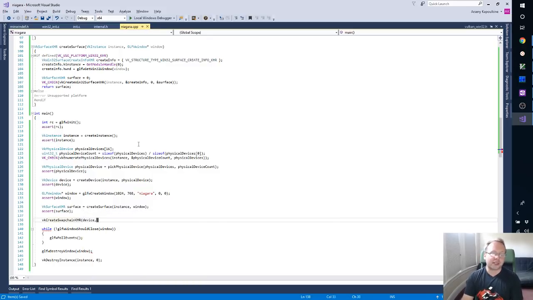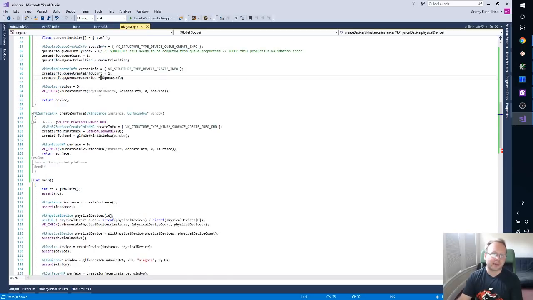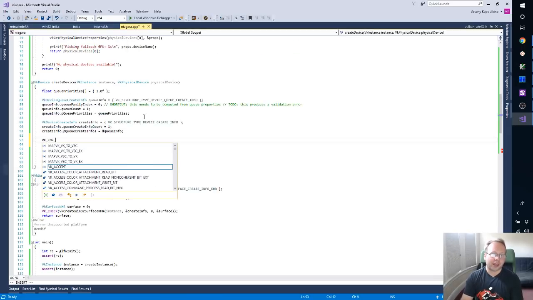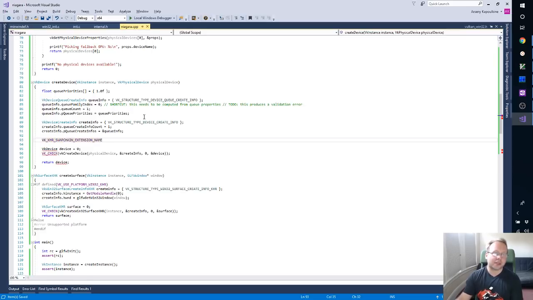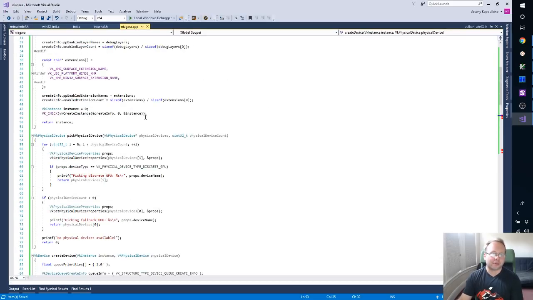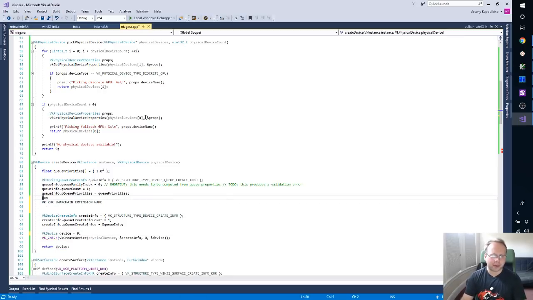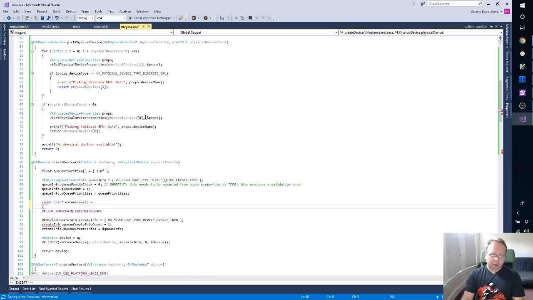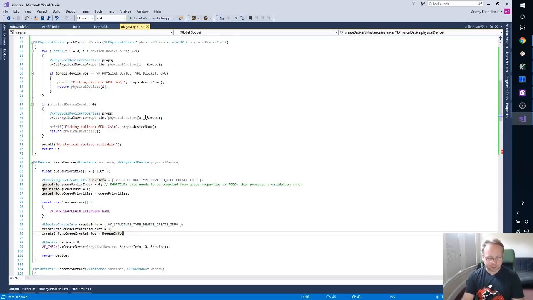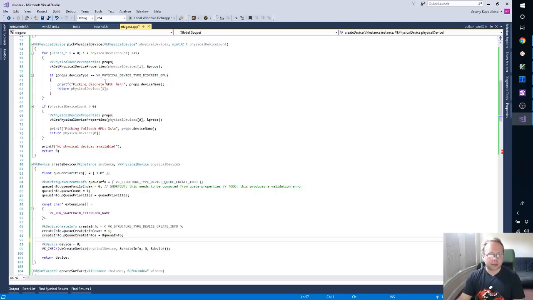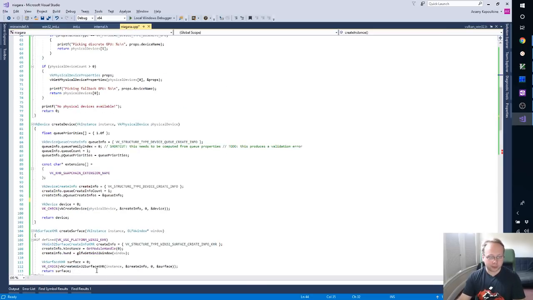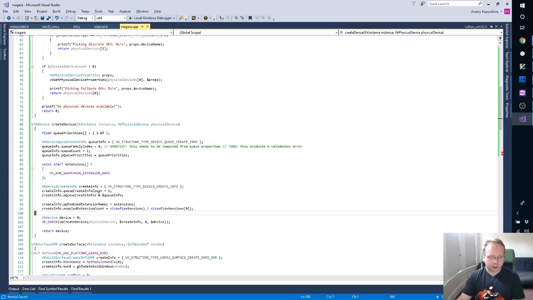Oh yes, so the device extension is for swap chain creation, right? Is that right? VK KHR swap chain, yes. All right, so I guess I need that. I remember that there was a device extension that you basically need all the time, but I didn't remember what it was, so I guess it's this one. Oh, and I'll just copy this code.